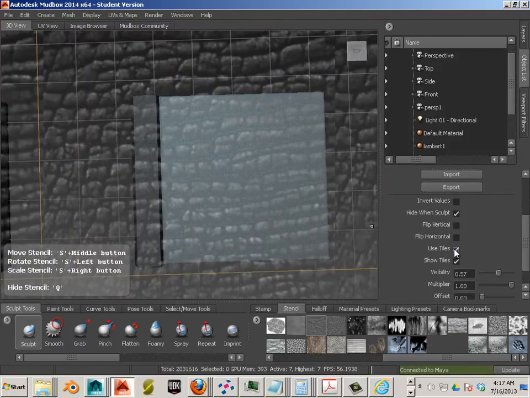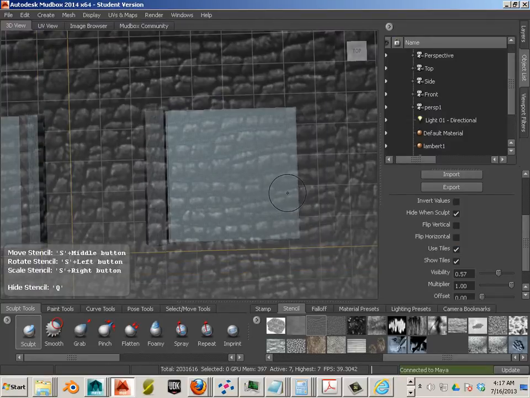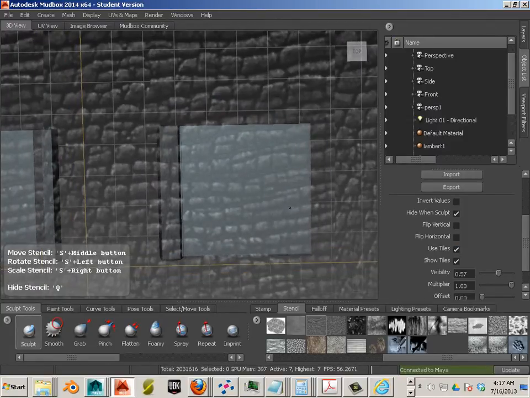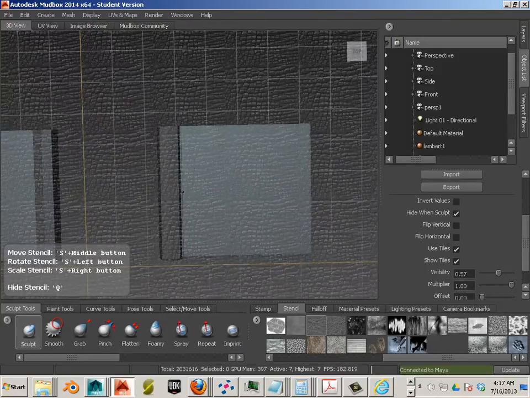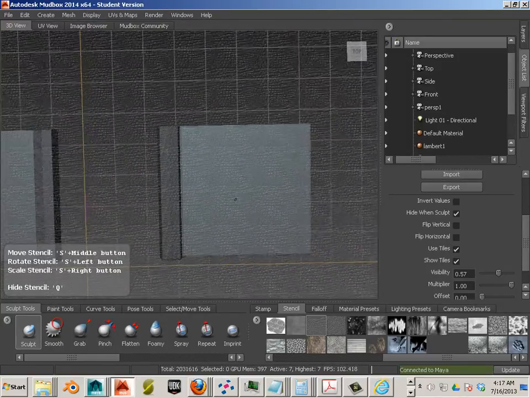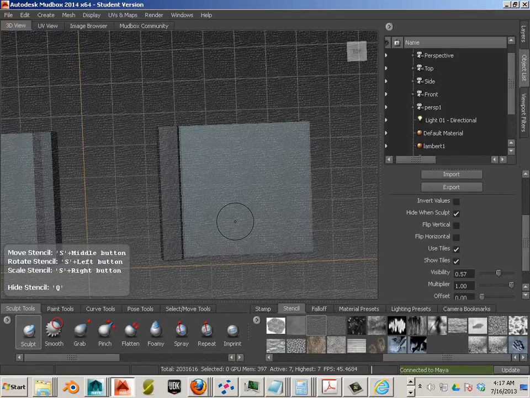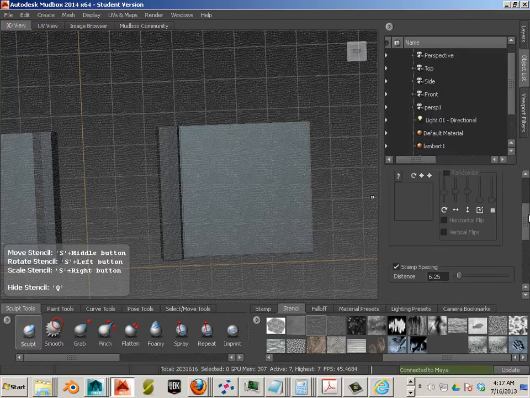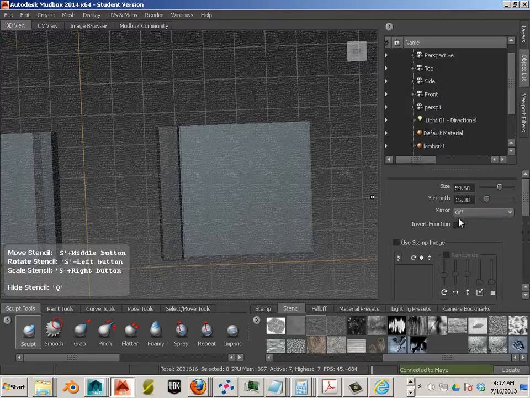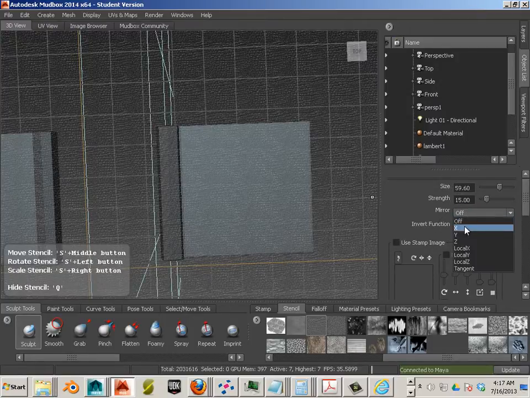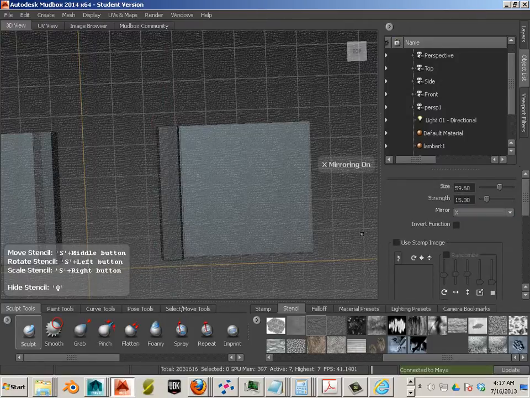Now, let's say use tiles. And then we're going to zoom way out. So S on the keyboard, and we're going to go in here to symmetry, mirror X. Now if you notice here, my symmetry point is quite off. I could fix that.